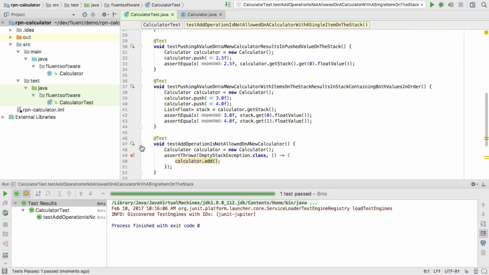Because we're always throwing the exception, we know this test will pass, but again this is a test case that we care about. This is a piece of behaviour that we care about, so it's important to add a test for it.